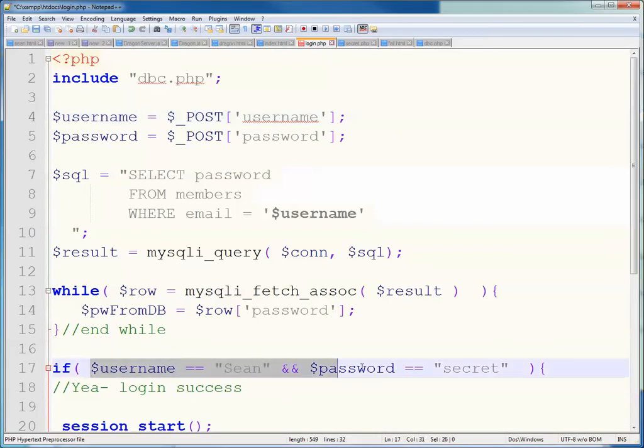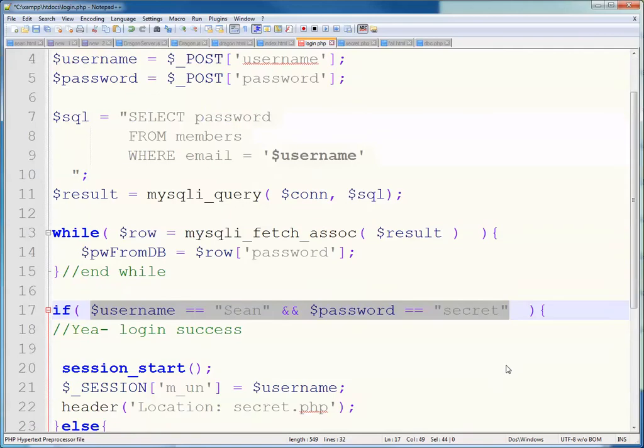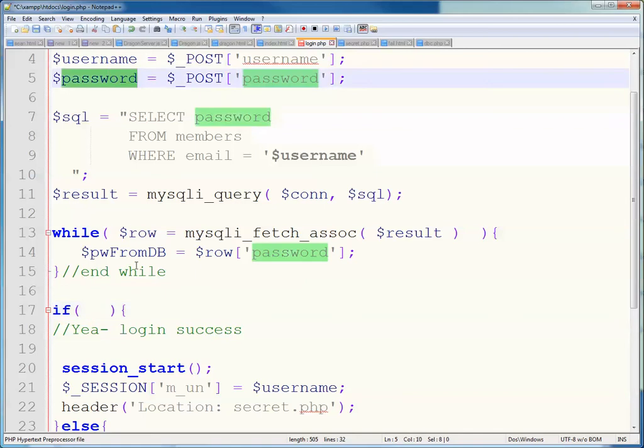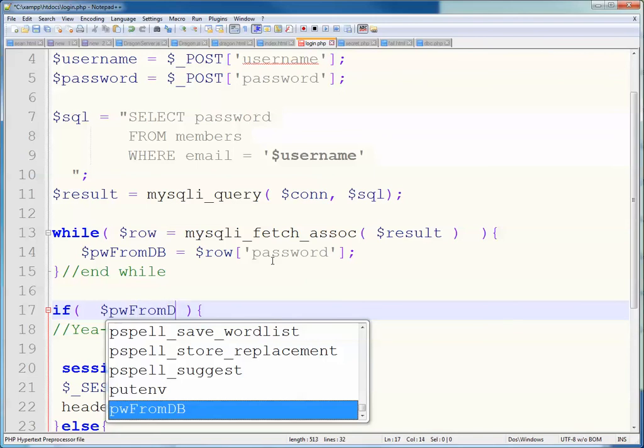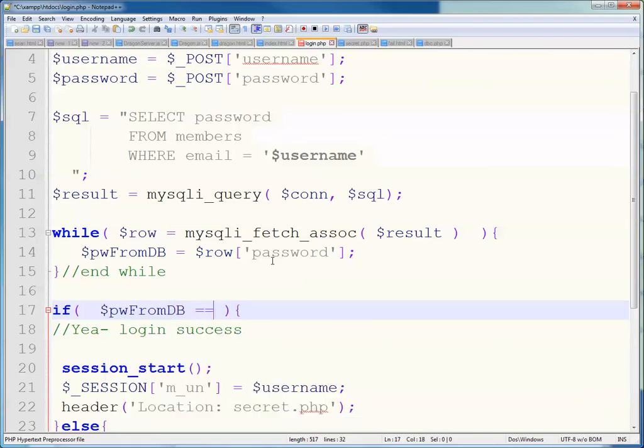So this old if logic isn't going to work anymore. What we want to do is check to see if the password that they gave us is the same password that was supplied from the database. So if the password from the database equals, and it's important I have two equal signs there because we're comparing, if that is the same as the password that they provided here, go ahead and copy and paste that, then we're going to say, yeah, login success.